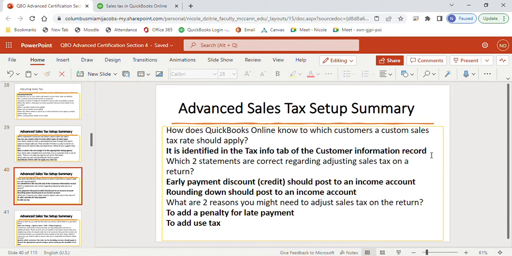Which two statements are correct regarding adjusting sales tax on a return? Early payment discount credit should be posted to an income account, and rounding down should be posted to an income account. What are two reasons you might need to adjust sales tax?